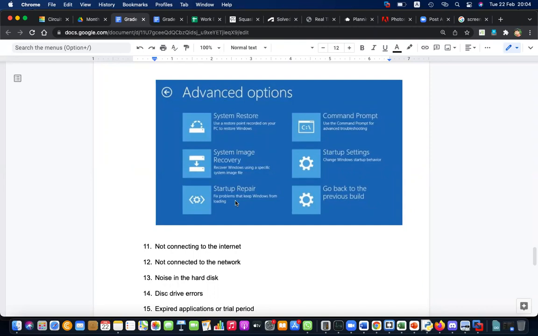System restore, what is that? System restore also you can try. What is system restore? Is it something like a backup? Yeah, something like a backup. You can set a restore point in your computer. It's like recovery, it's like backup, both are correct.